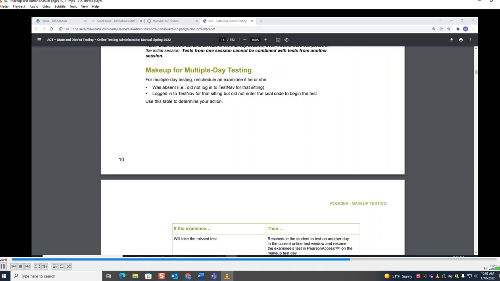So that's the other timing codes. For multiple day testing, reschedule an examinee if he or she, bullet number 1, was absent, such as did not log in to TestNav for that sitting, or bullet number 2, logged into TestNav for that sitting, but did not enter the seal code to begin the test. All right, and then we're going to use a table to determine your action.